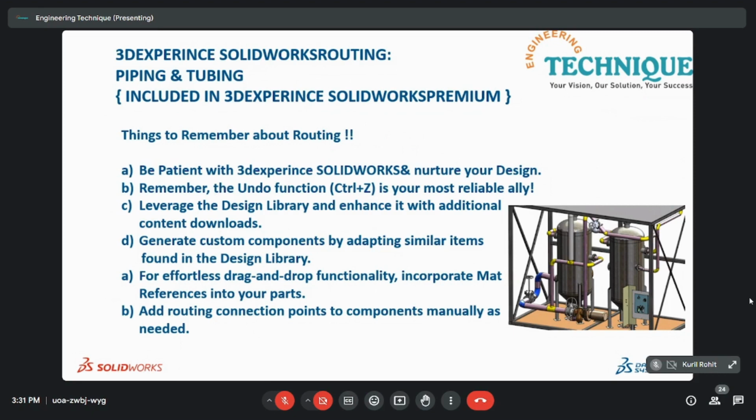You can easily add mate references effortlessly, drag and drop and connect them with the components, add routing and connection points. You can add routing and connection points in them, so they get snapped onto the next component. So this is how it's easy to create a customized component utilizing a route, utilizing routing options in SolidWorks.